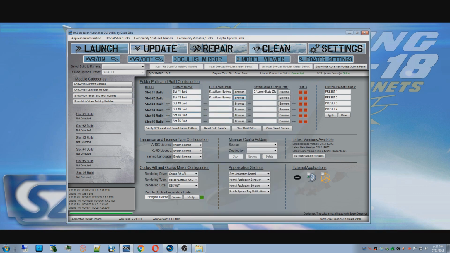Alright, so once you have the folder set, you click on verify, and it'll have green status icons for the DCS World installs that are detected, as well as the save games. And any DCS World version that's detected, it'll also show the version on the left. And it'll populate a drop down list. You can select one.